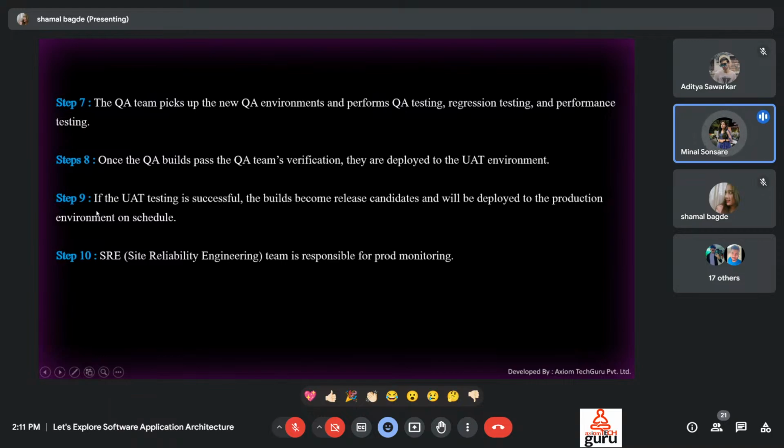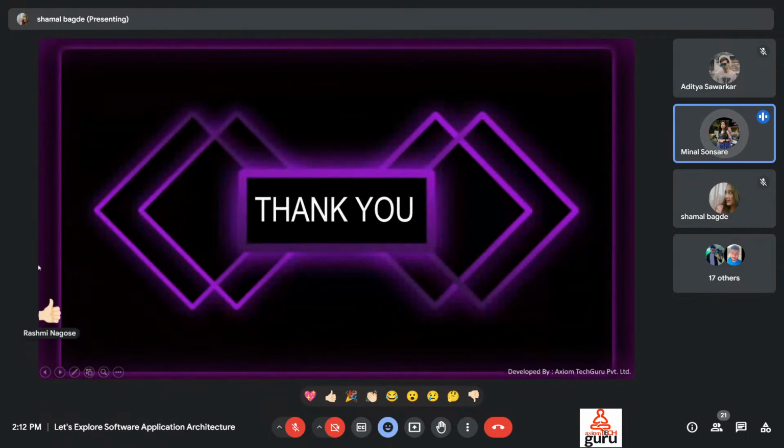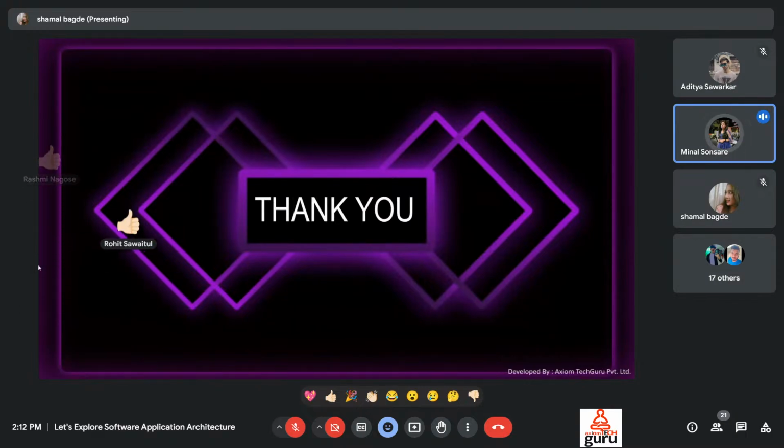Step 9. If the UAT testing is successful, the builds become release candidates and will be deployed to the production environment on schedule. Step 10. The SRE, Site Reliability Engineering team, is responsible for prod monitoring. Hope you understand how companies ship code to production.